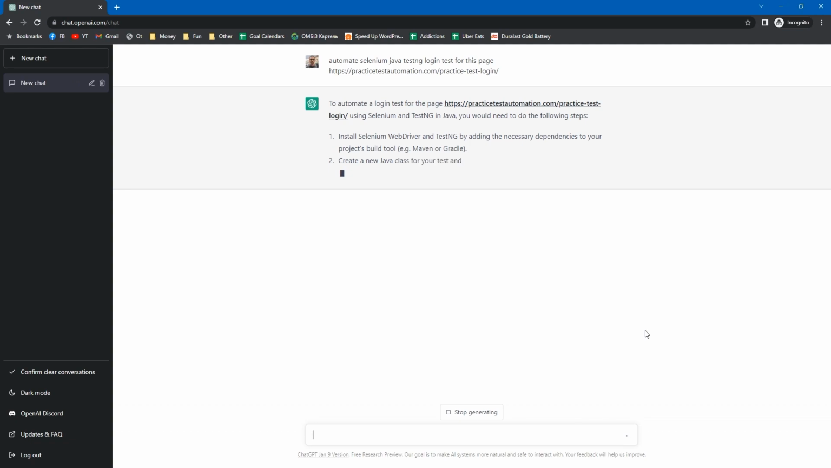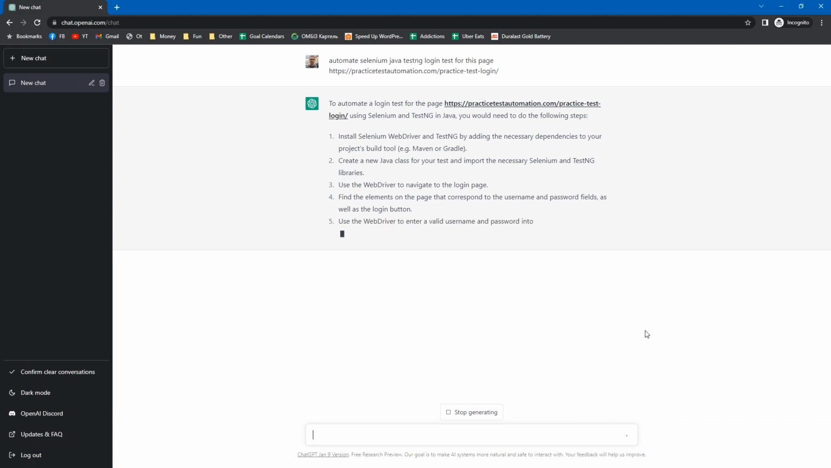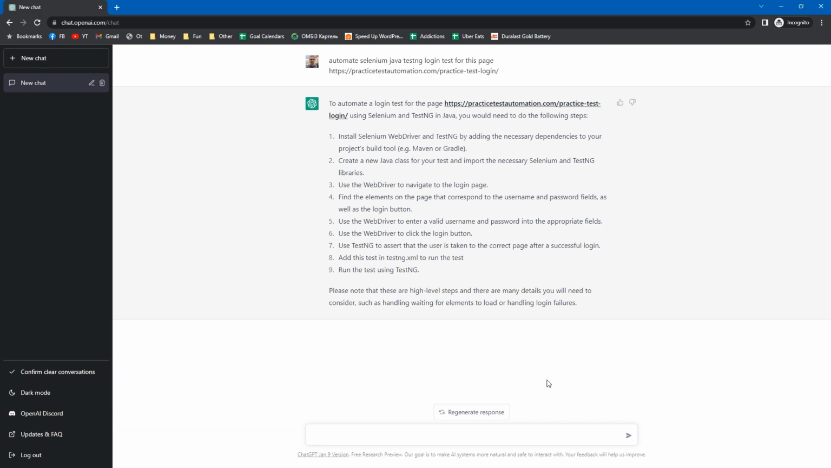Okay, something is happening. To automate login test for the page using Selenium and TestNG in Java, you would need to do the following. Install Selenium WebDriver and TestNG by adding the necessary dependencies. We did that already. Create new Java class for your test and import the necessary Selenium and TestNG libraries. Use the WebDriver to navigate to login. Okay. So it gives me the steps, but it doesn't give me the actual code. Okay, let me stop this since it gave me very high level instructions only.